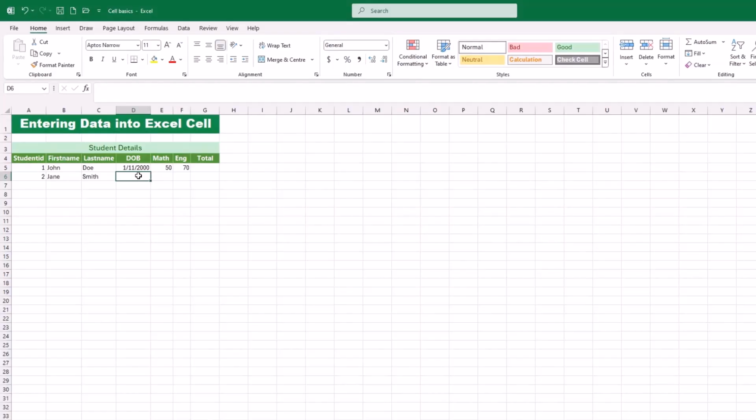You select the cell you want to enter the data in, you go to the formula bar and type directly into the formula bar. While the cell is selected, it will show there, or you just type directly into the cell that you selected and the data will be stored into it.